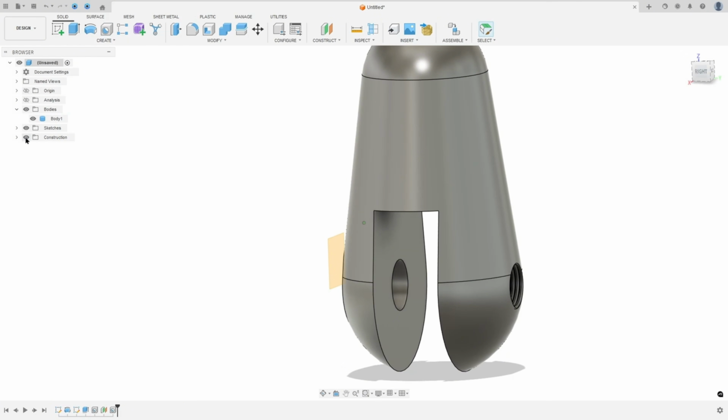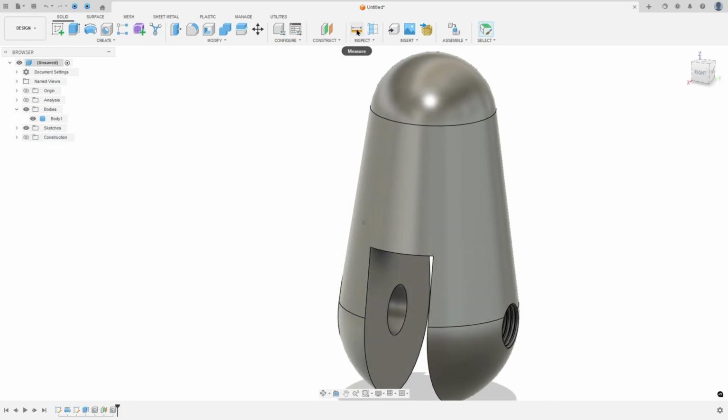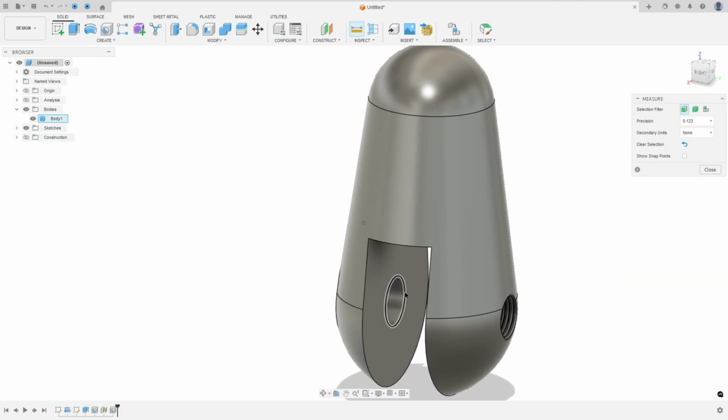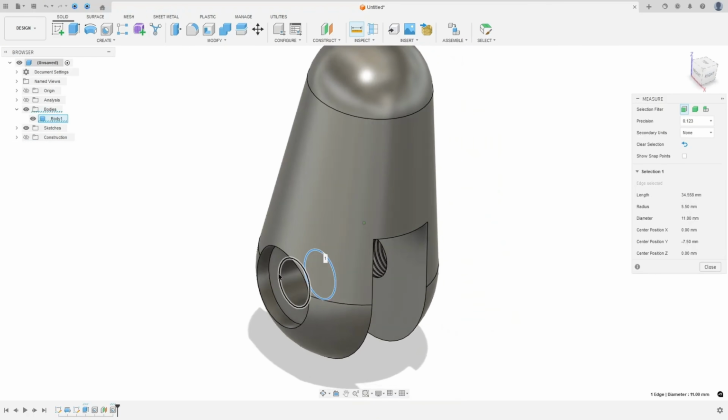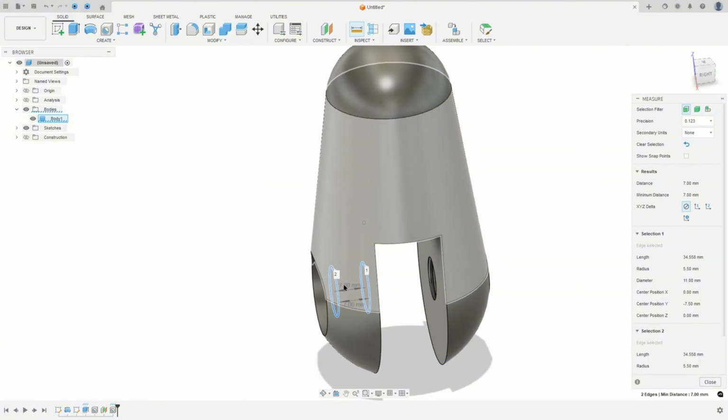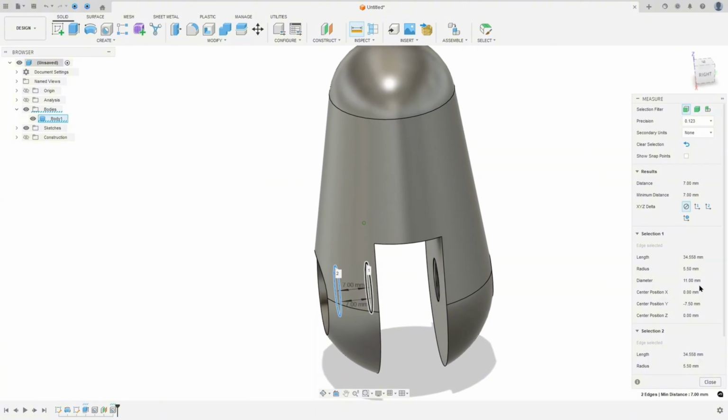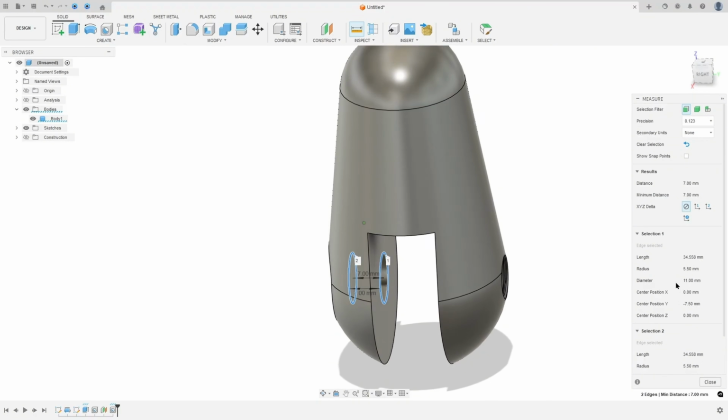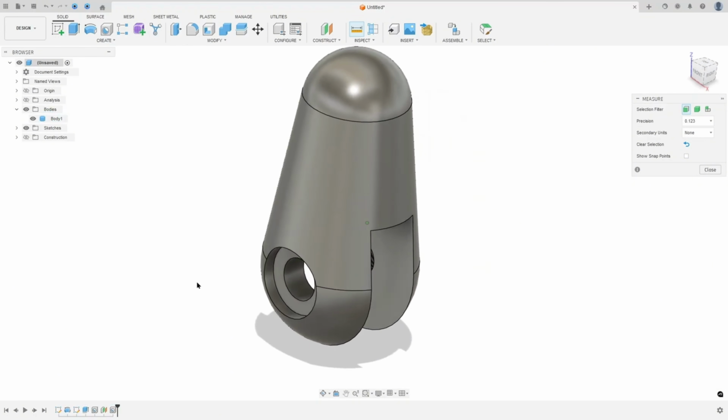Hide the plane here. Go to measure. Select this edge here and this edge here. The distance here is 7 millimeters, okay? The diameter, 11 millimeters. That's correct.